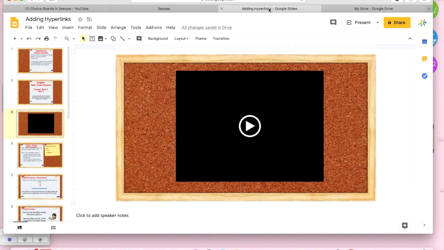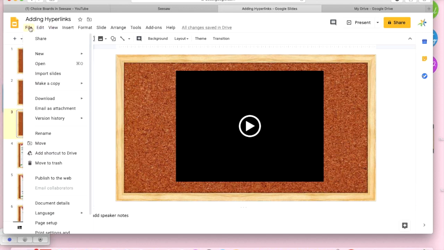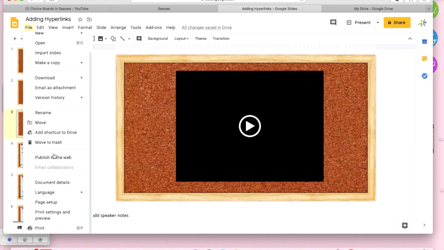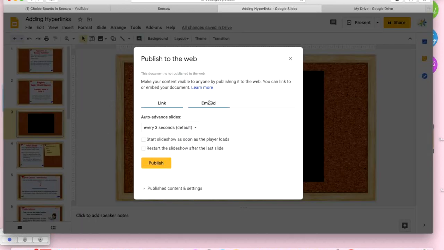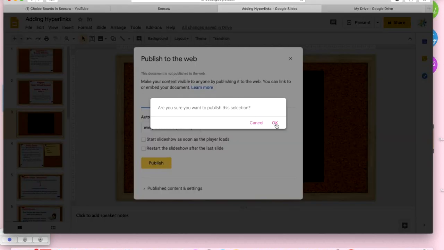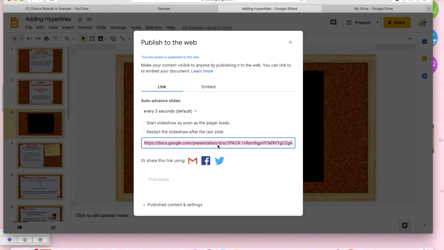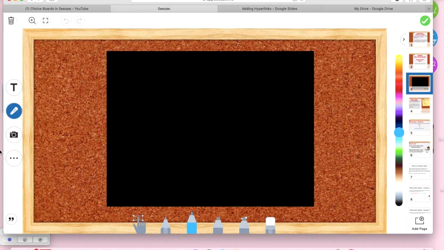So we need to head on over to our Google Slides. Remember I said earlier to leave that one open. We're going File, and we're going to Publish to the web, which is this one here. And we're changing our settings, and we're in Publish. Are you sure you want to? Yes, we are. And that's going to create a link for us. We are copying that link, and we're heading back to our Seesaw.